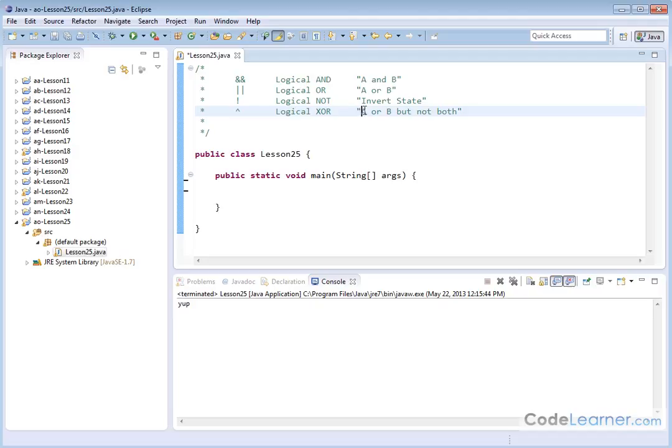And then finally we have this caret symbol, and that's a logical XOR. It means A or B, but not both. So for the regular OR, A could be true or B could be true. If both A and B are true, then of course it logically satisfies a regular OR. But for an XOR, which is called an exclusive OR, it means A or B, but not both together.